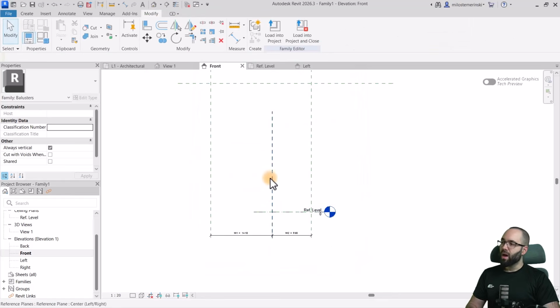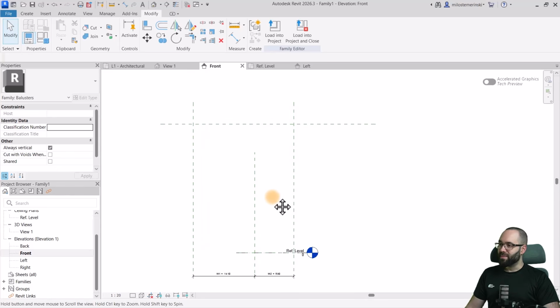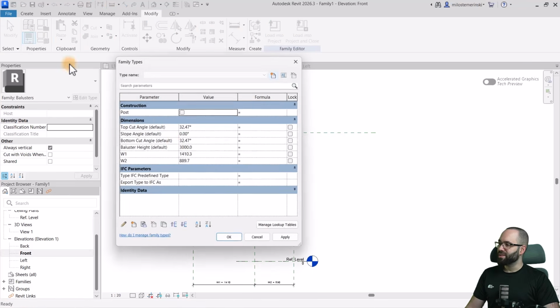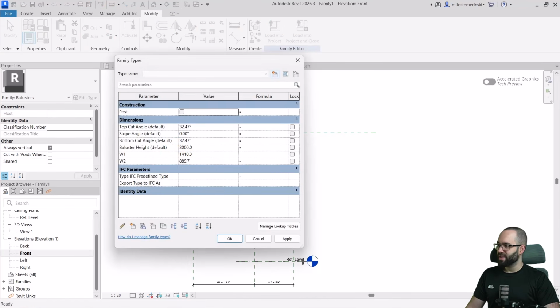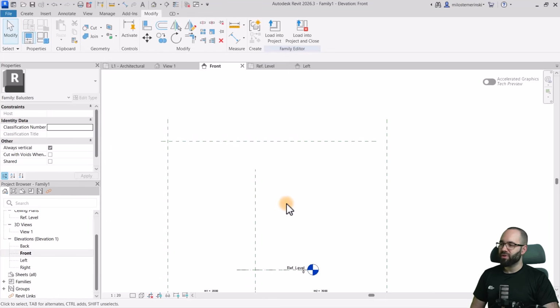Click OK. Okay, so once we have those two in place, the next step is going to be to start creating this canopy here on top. Now first, let me adjust these dimensions a little bit. I'm going to make this one 2000 millimeters and then this one 3000 millimeters, giving us 5000 millimeters in total, which is kind of the average length of a parking space.